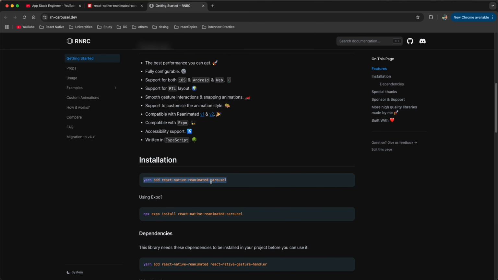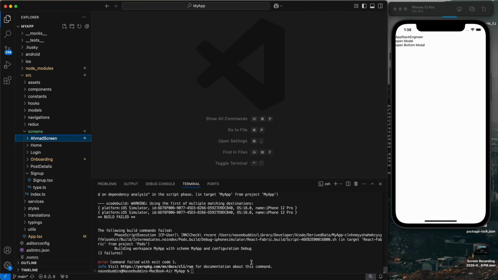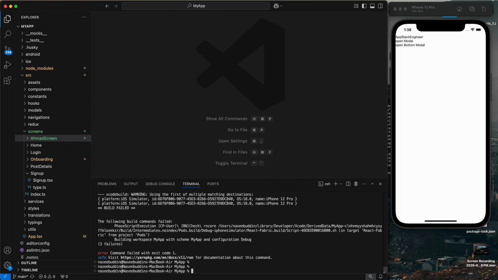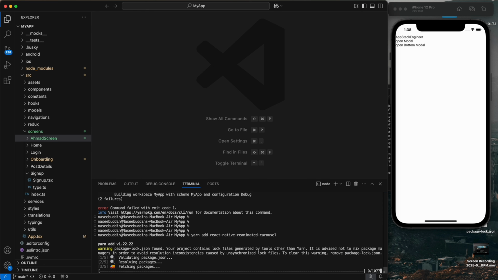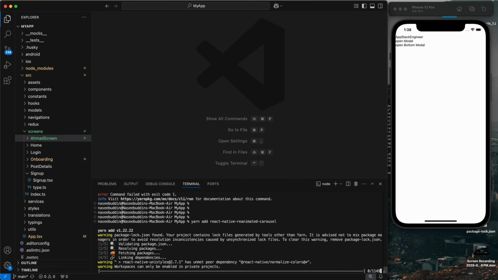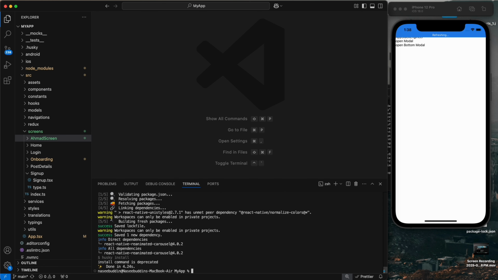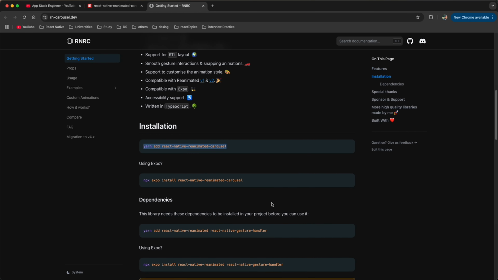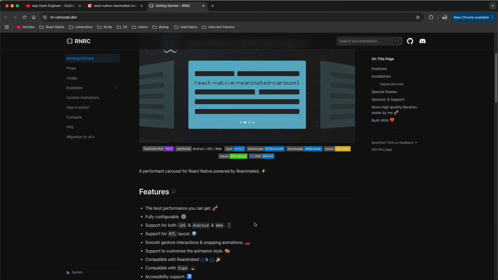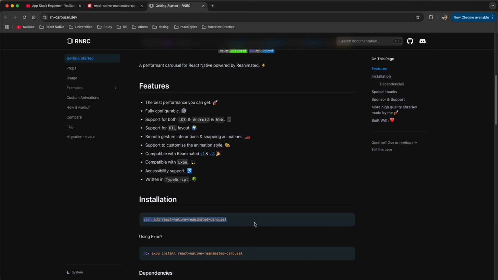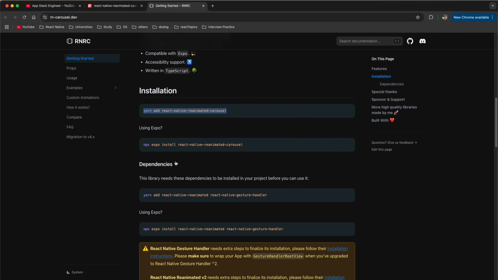First we are going to copy the yarn command. Just come here to your project. I already run my project, and just paste it. It will take some time to install all the dependencies of this library. To use the React Native Reanimated Carousel, you need to install some other libraries also, like React Native Reanimated and also React Native Gesture Handler.